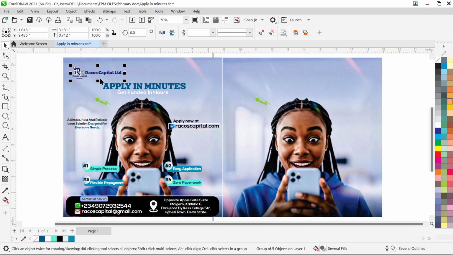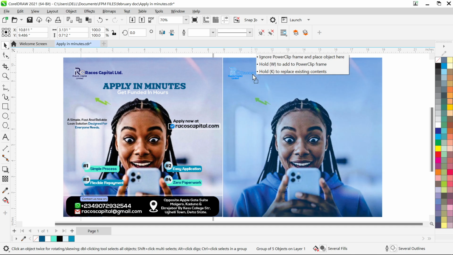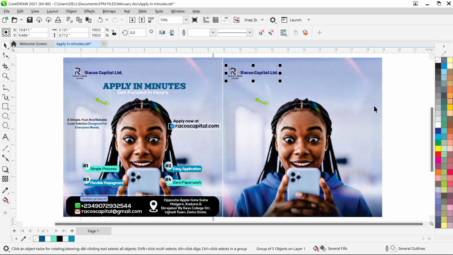Then next, I'm going to move this one here. I'm not going to do it again, because I already did it. So I'm just going to hold the shift key to duplicate. When I use the shift key, I drag it, then I just right click with my mouse. That's how to duplicate. You get that?